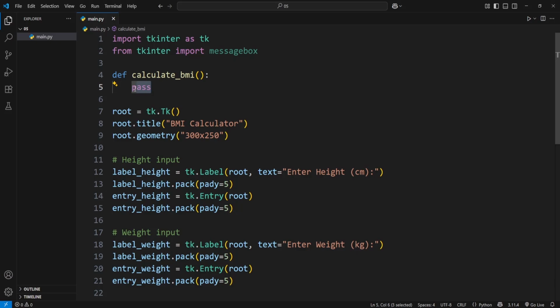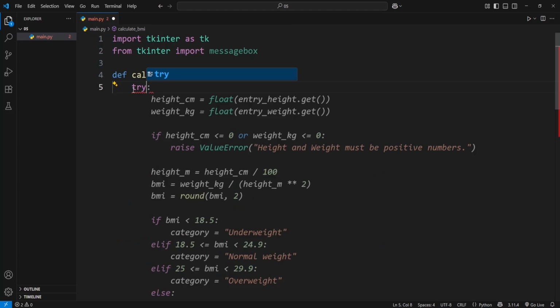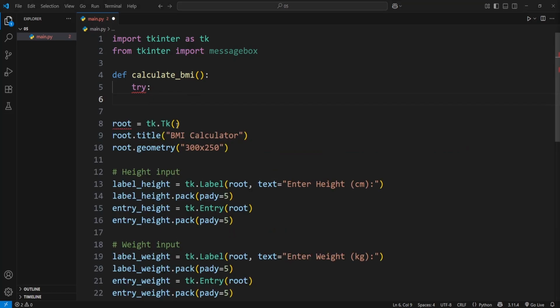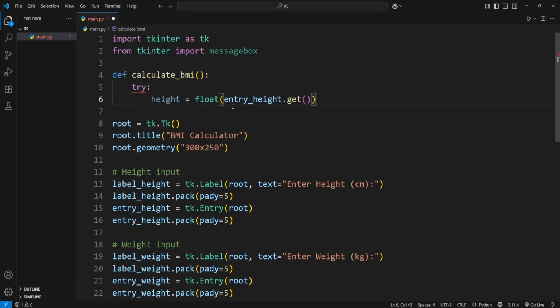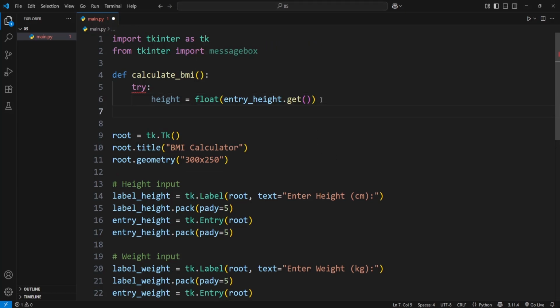So I'm going to remove the pass keyword, and instead of pass I'm going to use a try block. Then inside this try block, at first we need to get the height from the entry value. Also we need to get the weight from the entry field. To get the height, inside the try block I'm going to type a variable name height equal to entry height dot get method. Using that we can get the value from this entry field, and then we convert it into a floating value, because in our height we can pass a floating value also. In the same way I extract the weight, so I'm going to type weight equal to entry weight dot get method, and we convert it into a floating number.